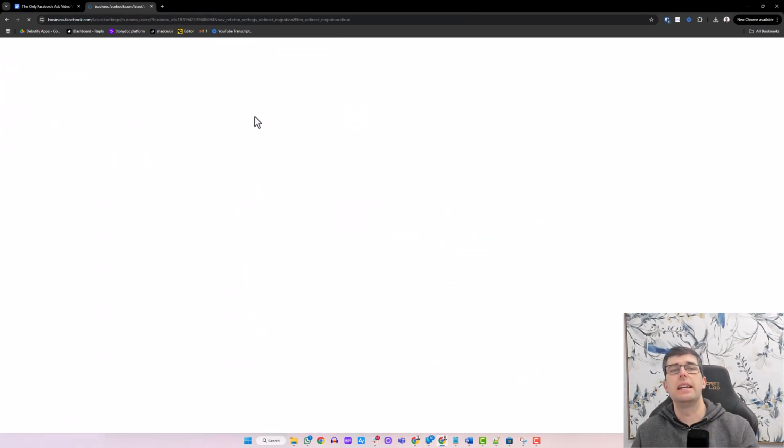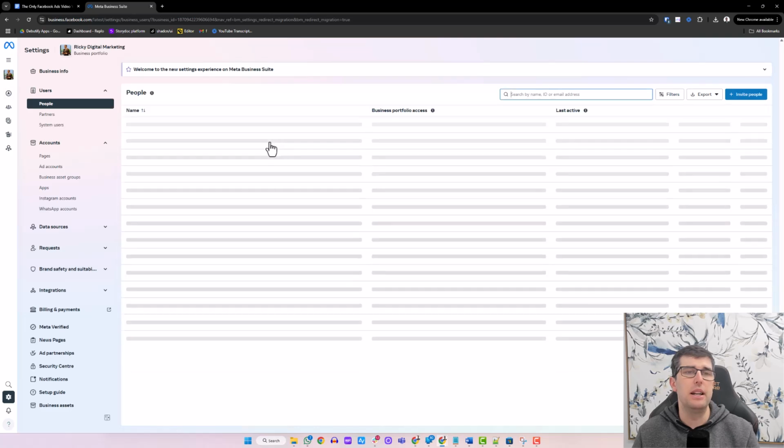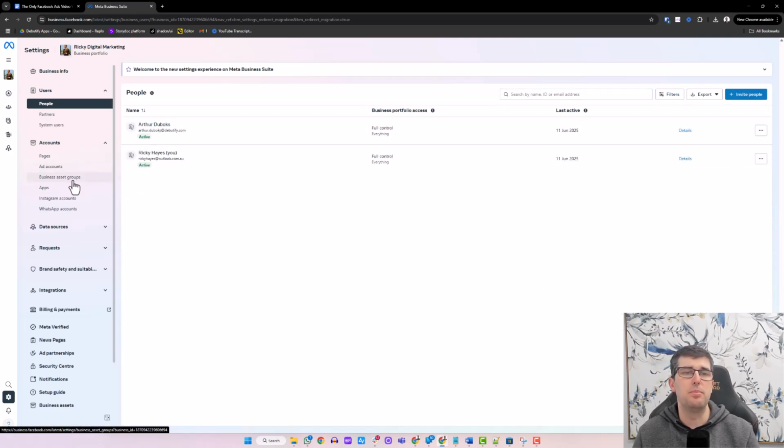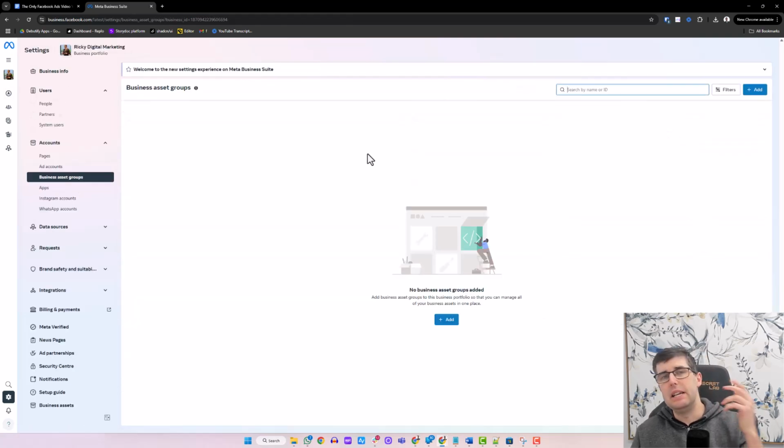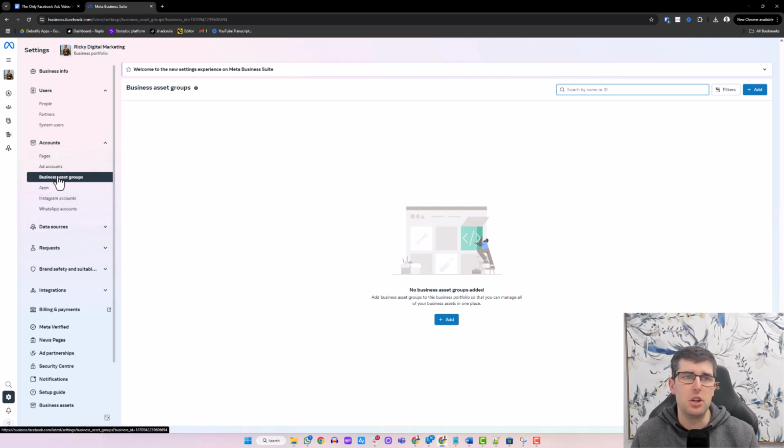Now, if you're running an agency, you'll be working with clients, so you'll probably use business asset groups. If you're running this as your own brand, you really won't. I mean, you can if you've got a big team, but most of the time it's a team of 3-4 people. Just assign individual assets. It's up to you, right? But you've got your business asset groups.